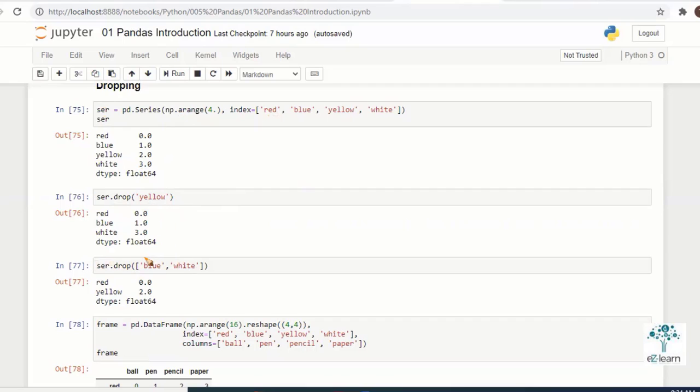If you want to drop more than one, you have to pass them with a comma separator in list form. We are dropping blue and white, so that's why we pass them with a comma separator. The main thing is you can use the drop function on a series or data frame. You can drop whatever you want to remove.